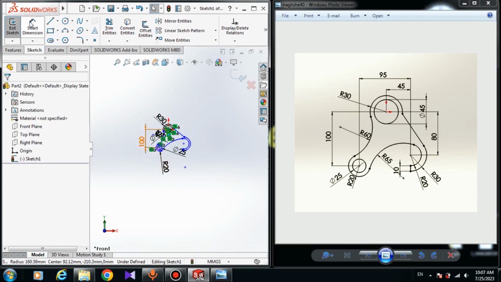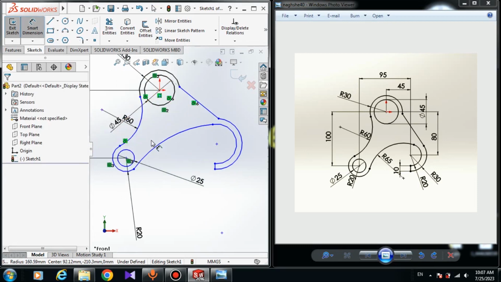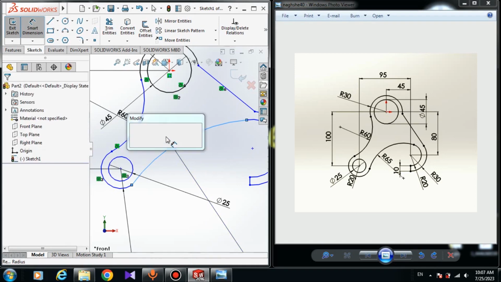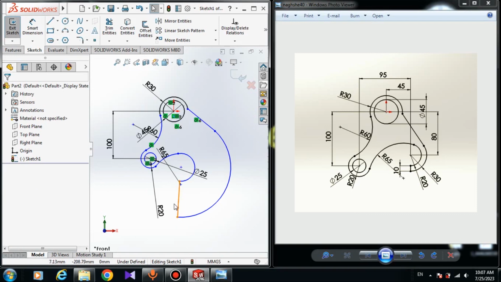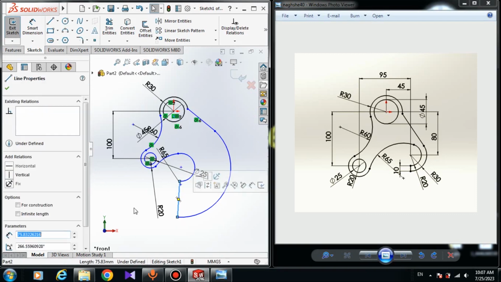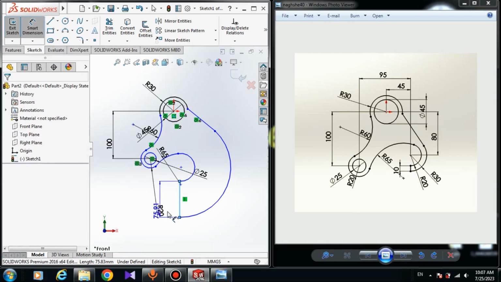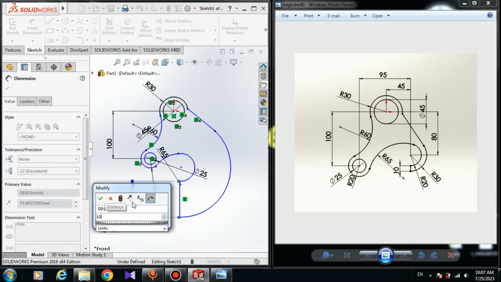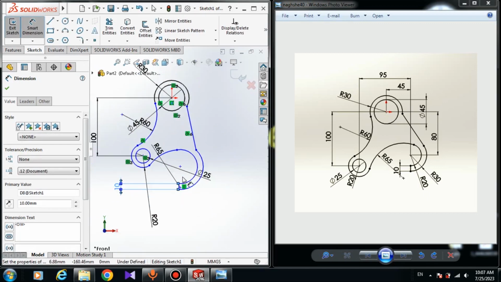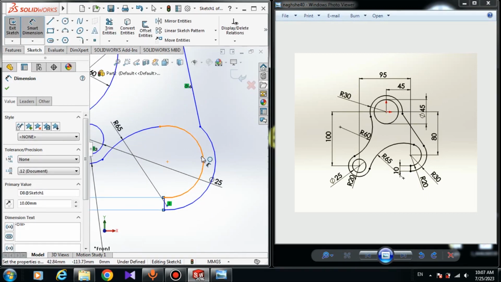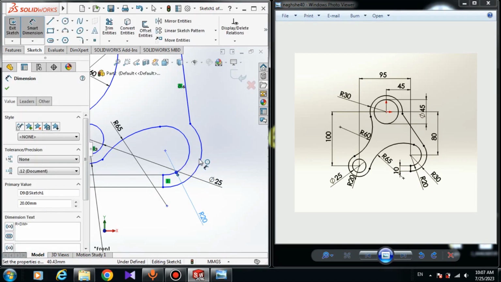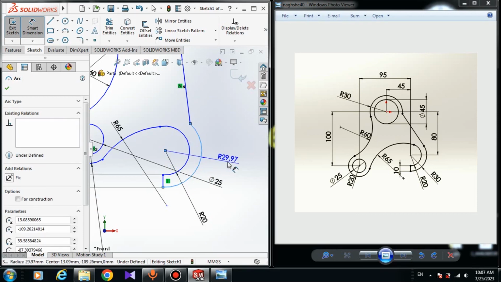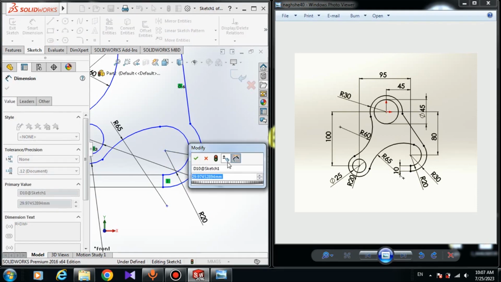Yes. Now I have to give the dimension. The dimension of this arc is 65 millimeter. And the line here must be vertical, so I choose this line, and in add relation I give it a vertical relation. And here in smart dimension I give this line a dimension of 10 millimeter. And the radius of this arc is 20 millimeter. And the radius of this one is 30 millimeter.